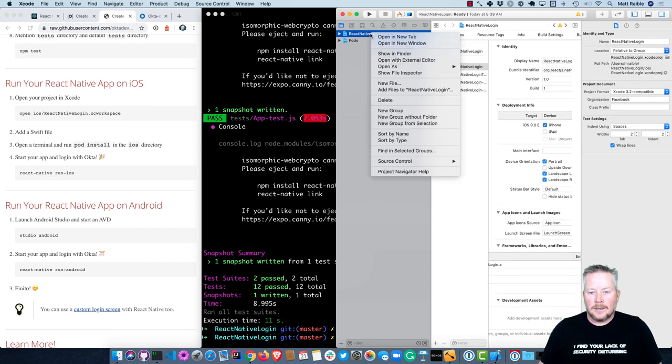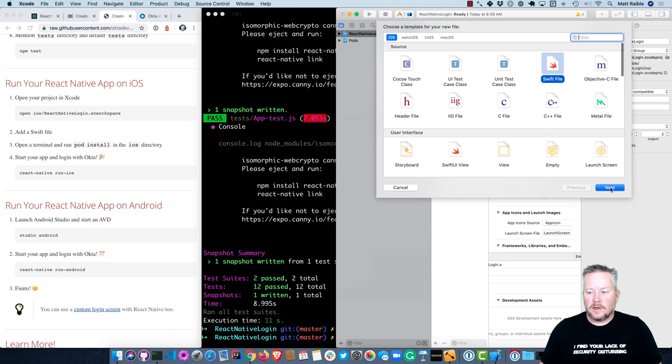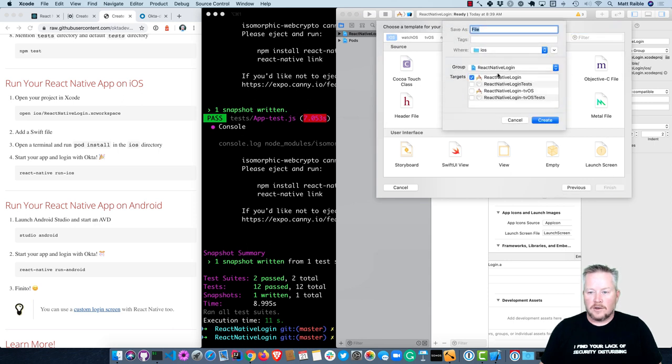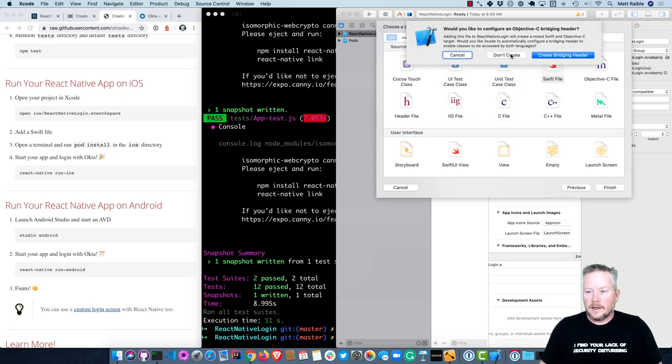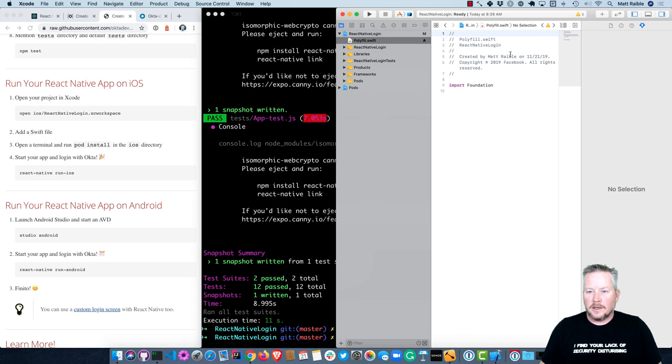I tried to do this programmatically with the schematic, and just creating a Swift file doesn't do it. It modifies a bunch of other settings. So I'm going to call this polyfill. And then you don't need to create a bridging header, so you can just say don't create. And then that's all you need to do.